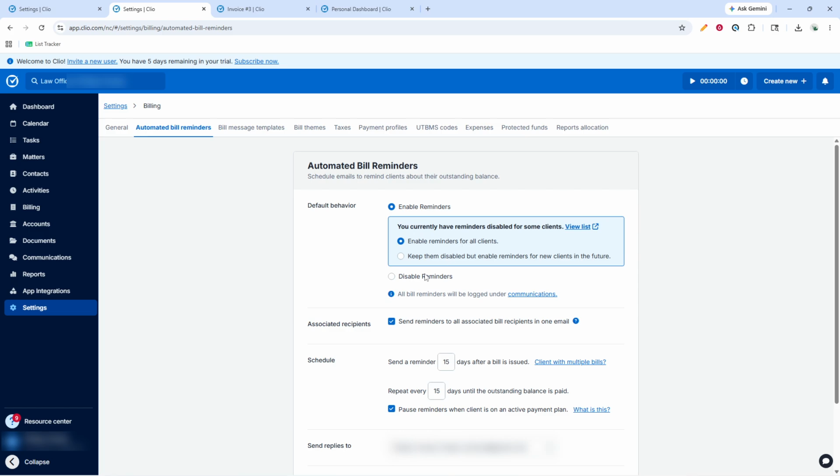Set the reminder schedule by entering the number of days after a bill is issued before the first reminder is sent. Think about your payment terms. For example, if invoices are due in 30 days, you might schedule the first reminder at 15 or 20 days to give clients time to act.